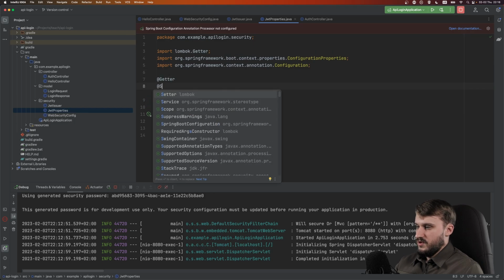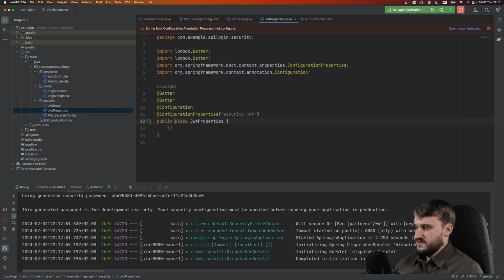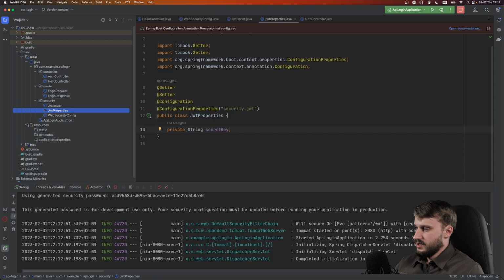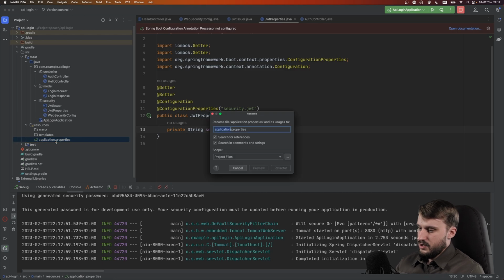Also get some of those lambda getters and setters just for convenience. And let's create a private string secretKey. What this does is allow us to configure our secret key inside of the application properties and change it depending on the environment. Before I open my application properties, let me rename it to application.yaml, because nobody likes properties and everybody loves YAML.